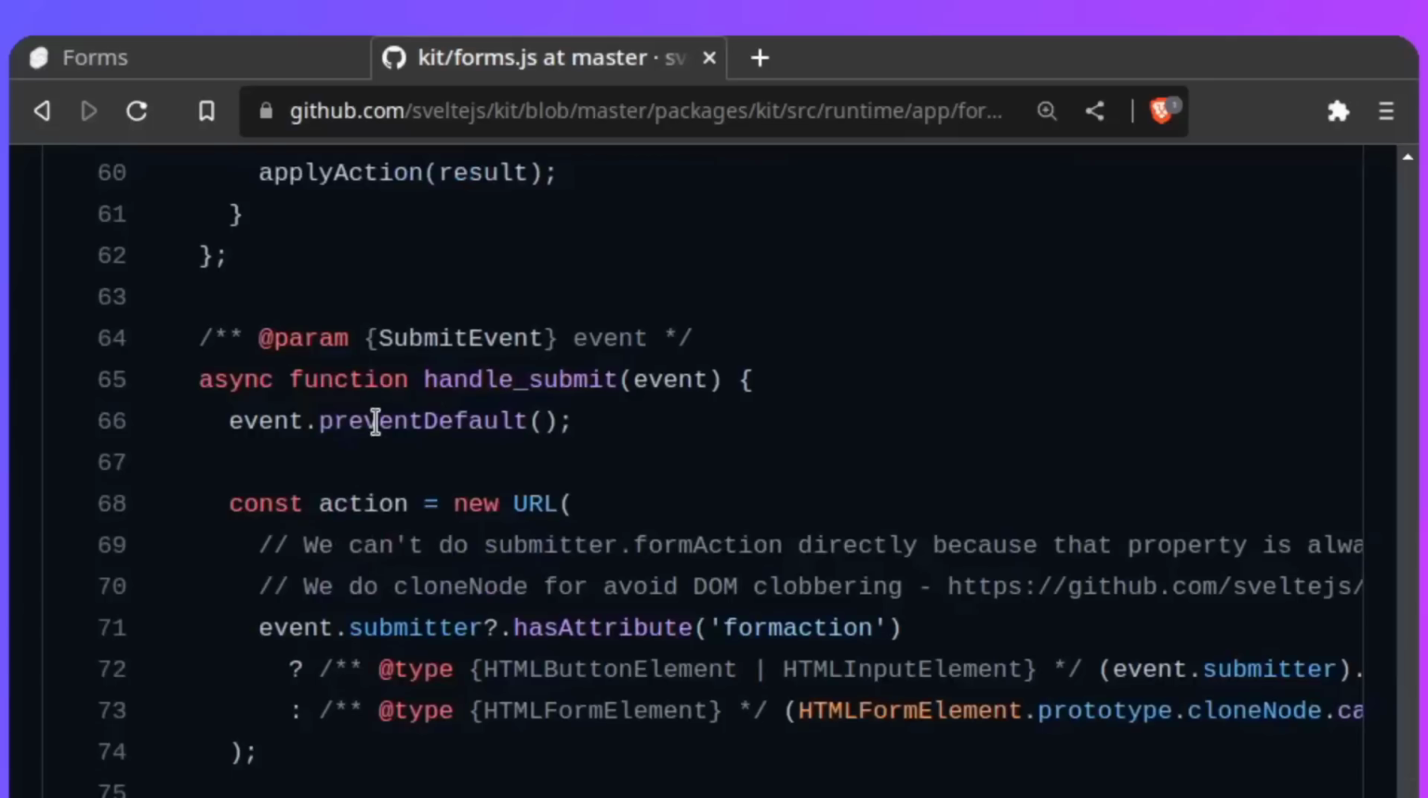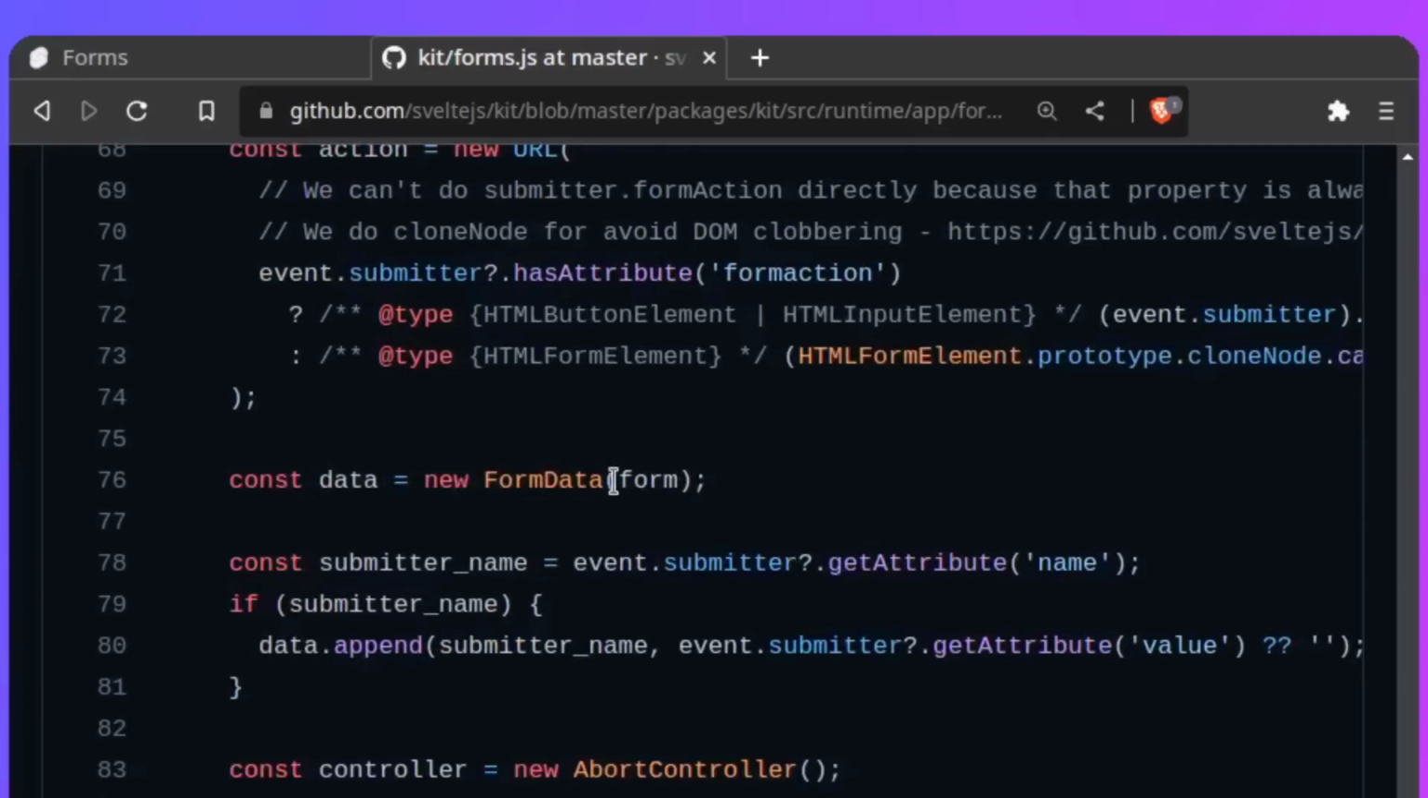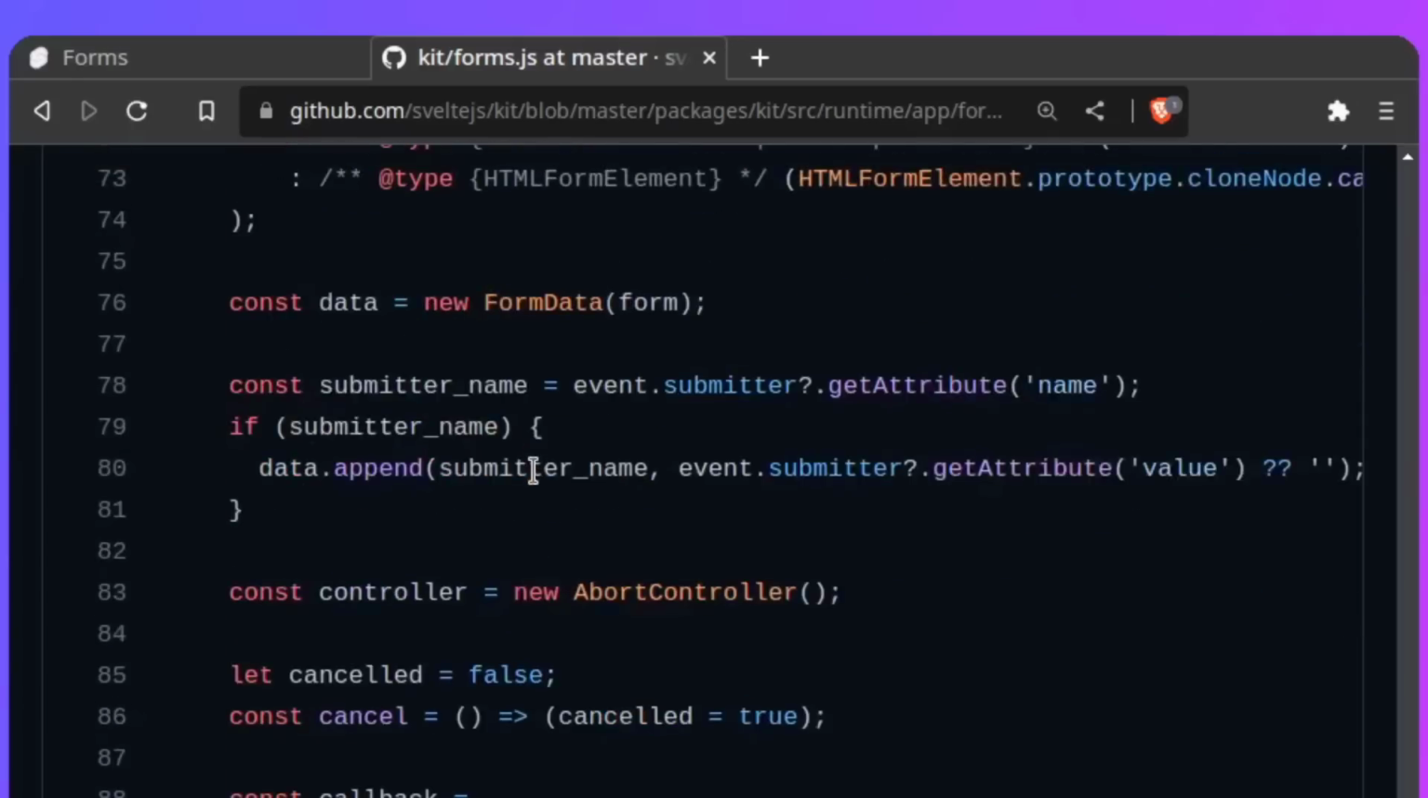It prevents the default behavior of the form. Here it specifies an action, then it does things with the form data, right? Oh, how familiar is this, right? You really don't need to understand these things, but get a high level concept of how it works. And this is going to give you more confidence in working with these things, right?